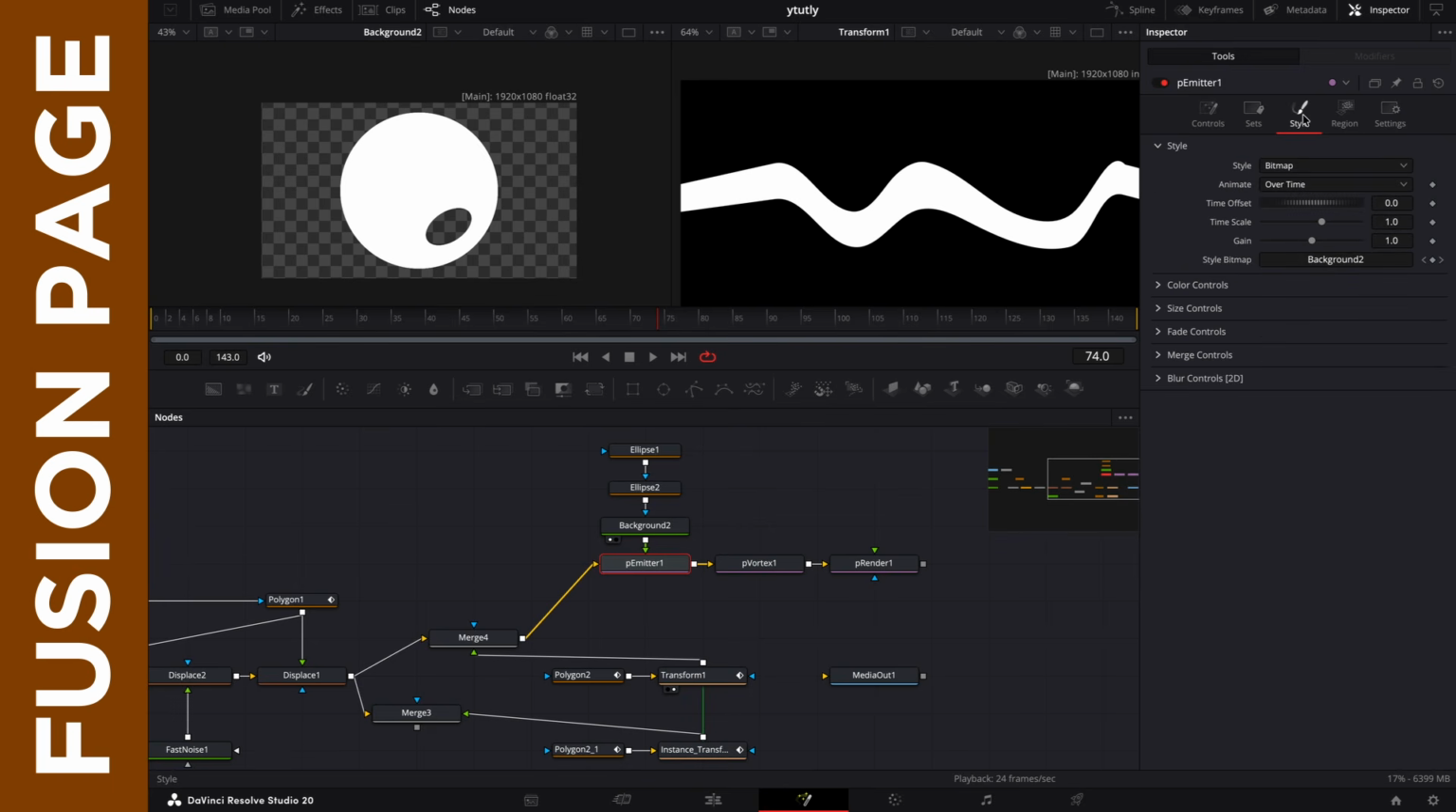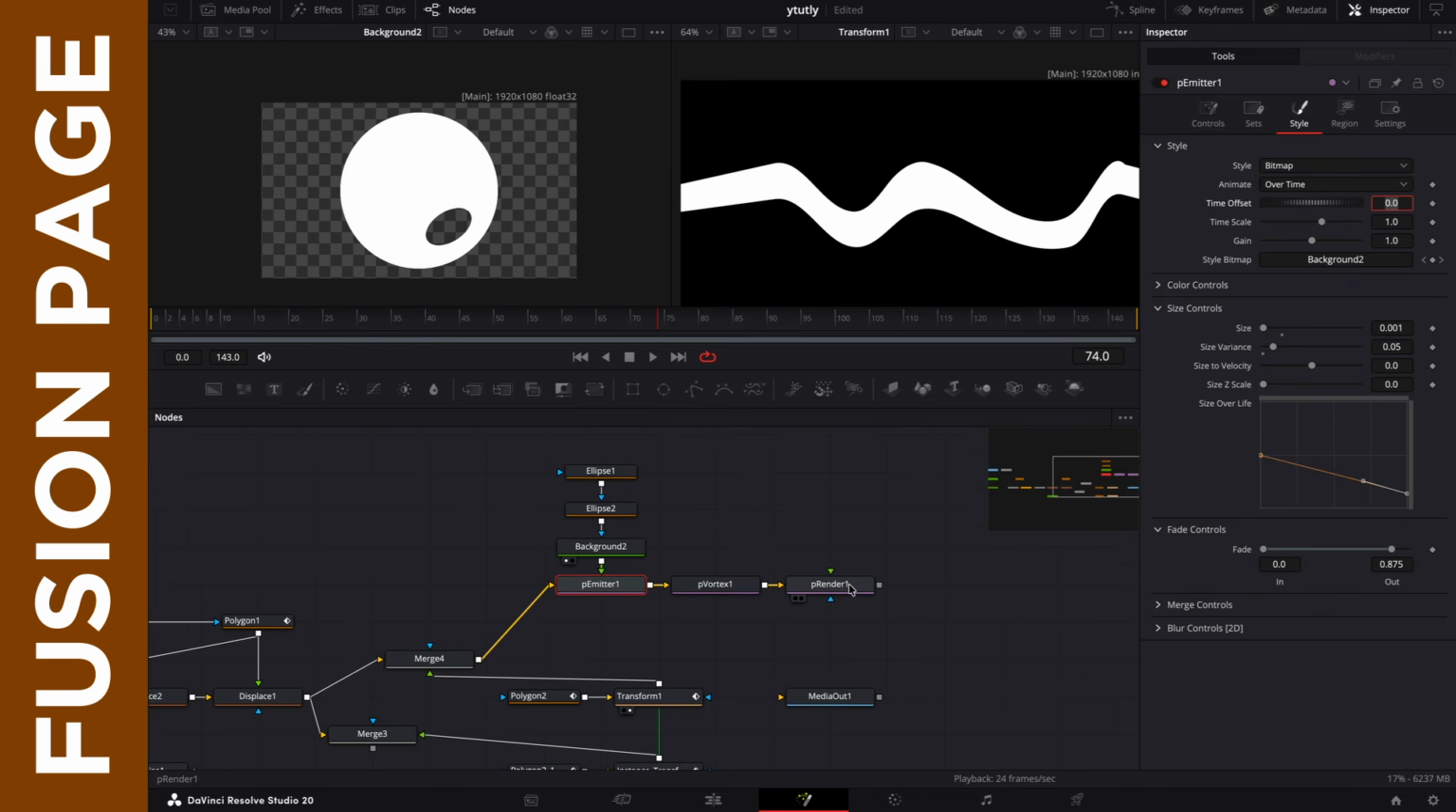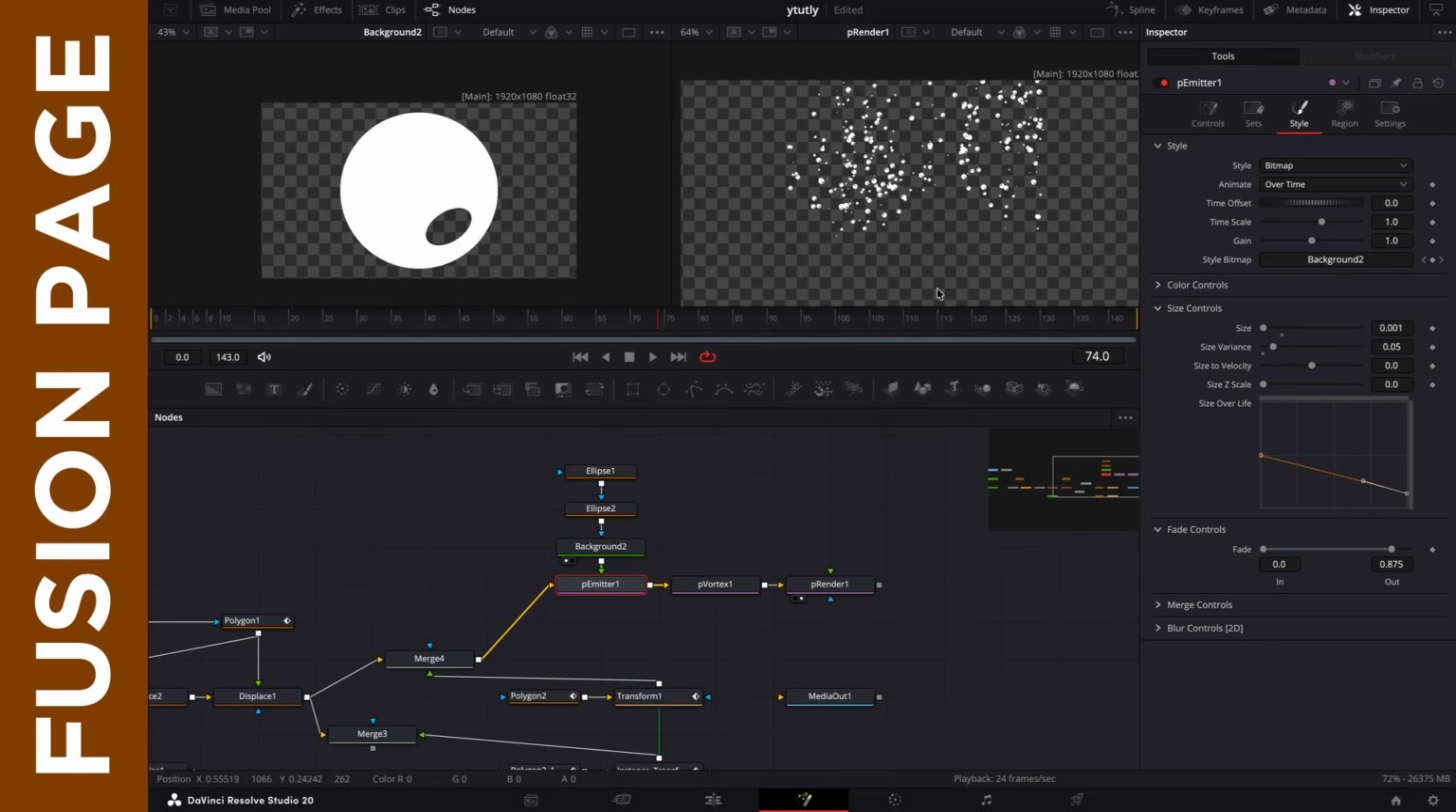Then we go to style. We go to size. Set the size to 0.001. Size variance, let's set that to 0.05. Then for size over life, just drop this here to something like that. And then the fade controls, let's just set the out to 0.875. You see the output here. Let me bring this out here so you get to see, let it render out. So you see the bubbles here.